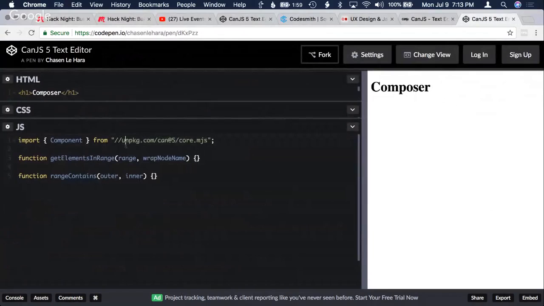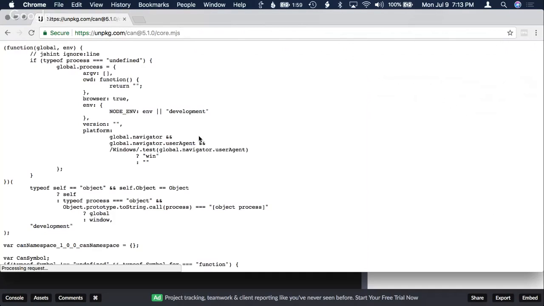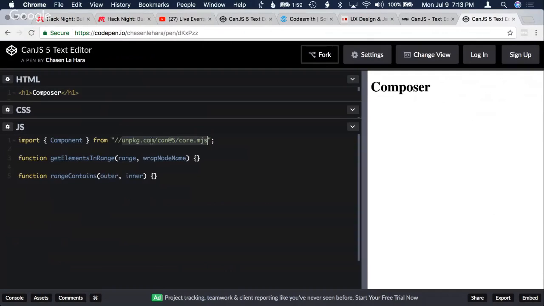So I copy-pasted this URL and I just opened it, and it'll show all the source code that we don't actually care about. So that's how we can import JavaScript, and we can use these named imports. This core.mjs module defines all of the different parts of CanJS. There are dozens, maybe almost 100 different modules that you could import. We're just going to need one today.